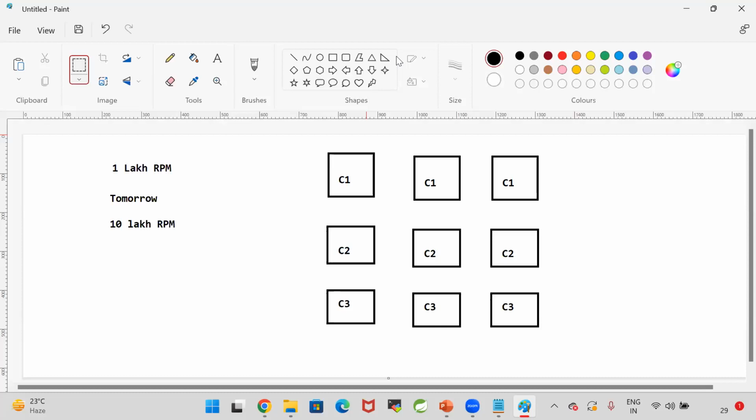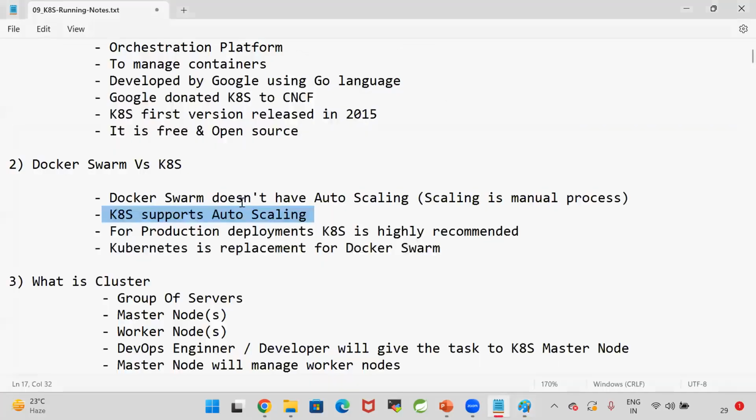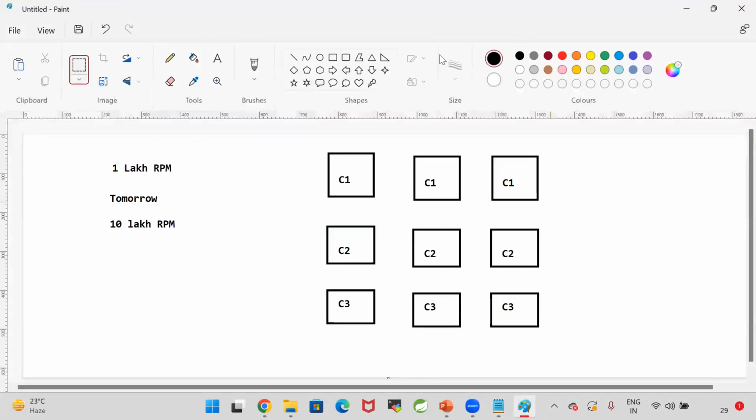So Docker Swarm is an orchestration platform. Kubernetes is also an orchestration platform. But what are the differences here? In the Docker Swarm, we don't have auto scaling. In the Kubernetes, we are having auto scaling. What is the meaning of auto scaling? Auto scaling is nothing but increasing or decreasing the number of containers based on the incoming requests.